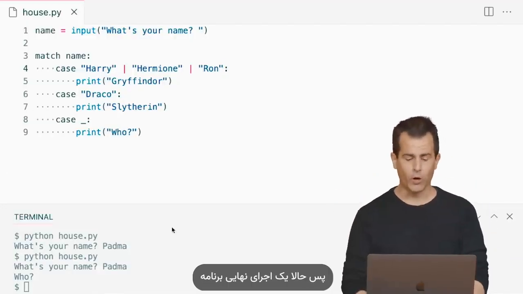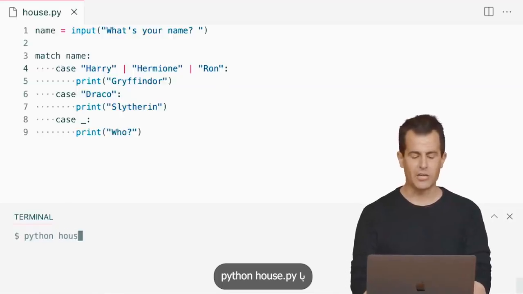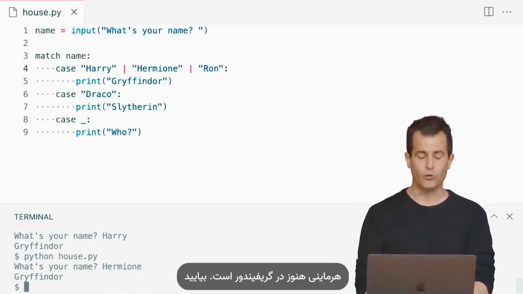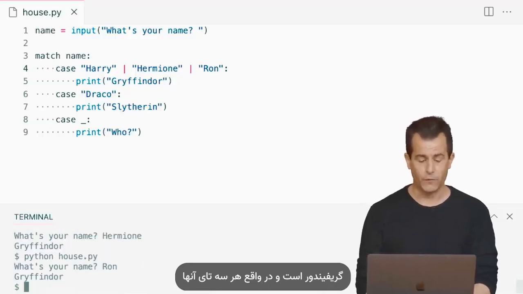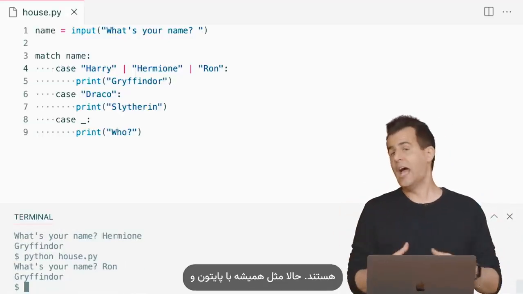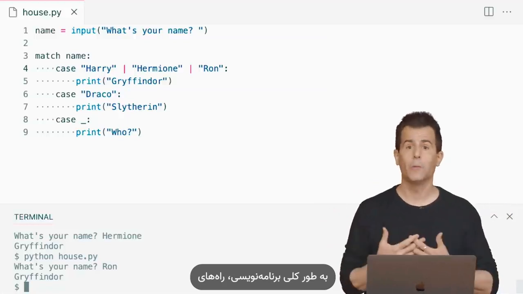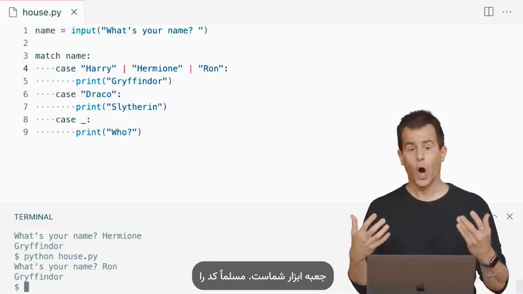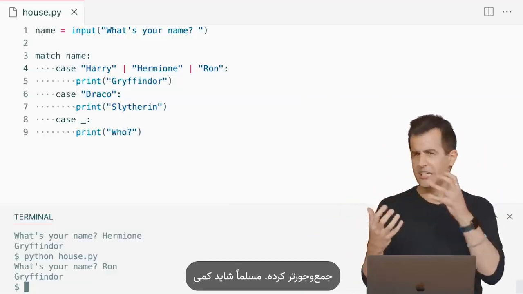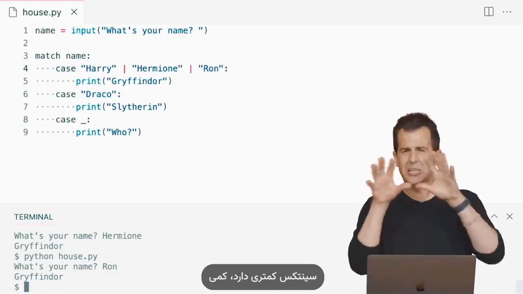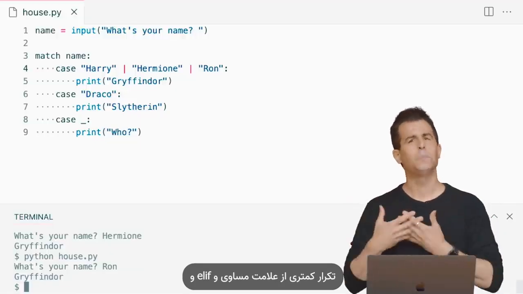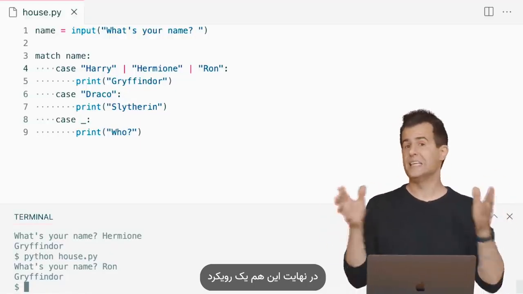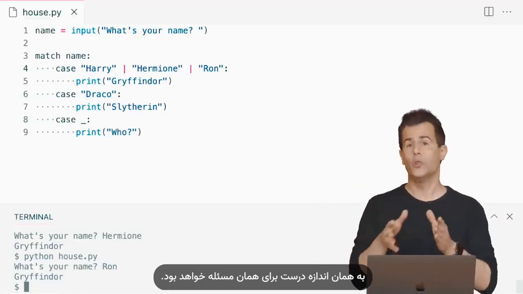So now one final run of the program with python house.py. Let's make sure that Harry's still in Gryffindor. Let's make sure that Hermione's still in Gryffindor. Let's make sure that Ron is still in Gryffindor. And indeed, all three of them are. Now, as always with Python and programming more generally, there are going to be different ways you can solve these problems. This is just another tool in your toolkit. Arguably, it has tightened things up. Arguably, it's perhaps a little more readable because there's a little less syntax going on, a little less duplication of equal signs and elif and elif and elif all over the place. But ultimately, this would be an equally correct approach to that same problem.